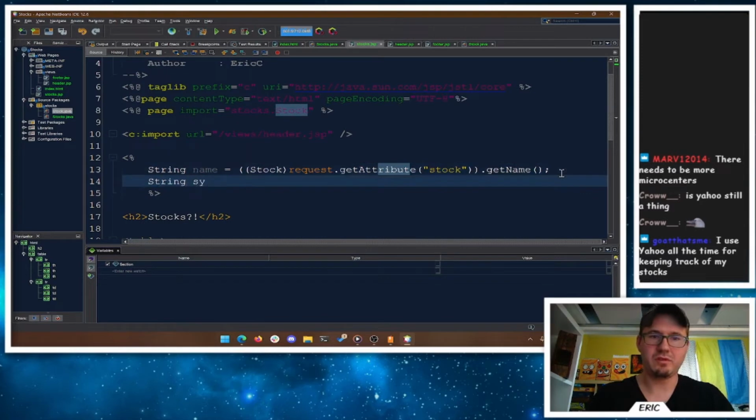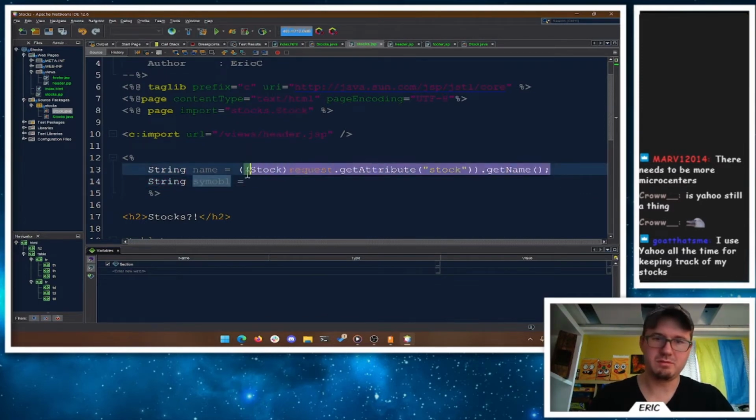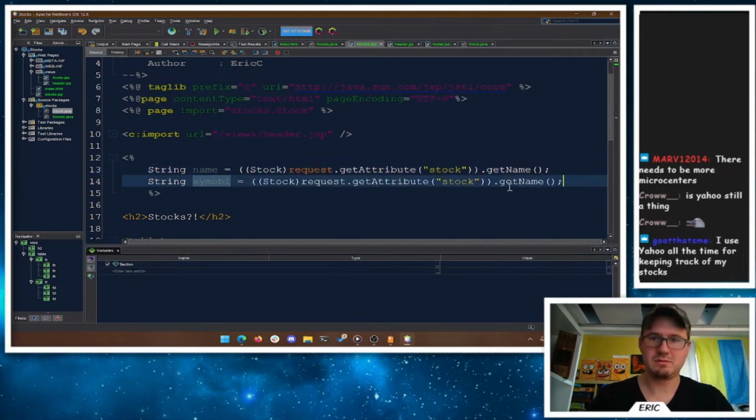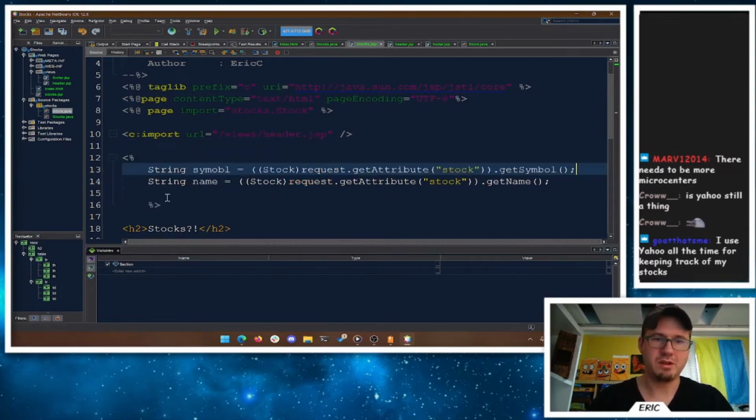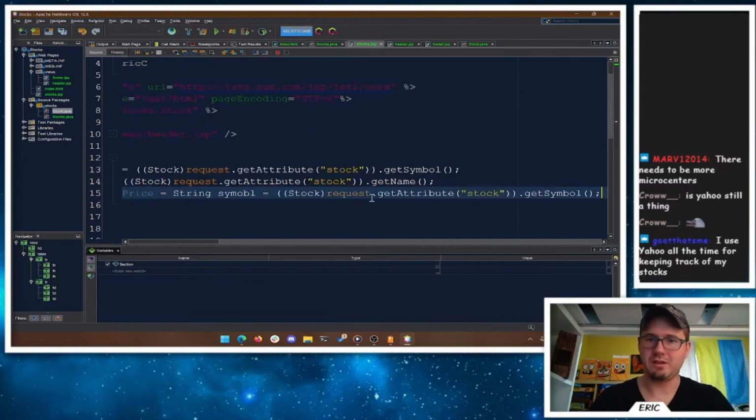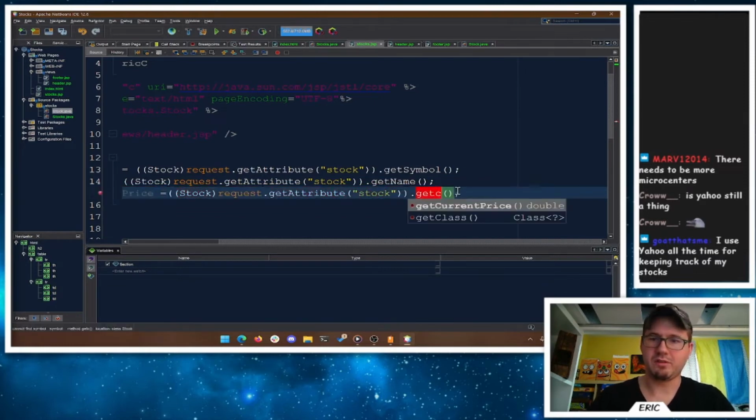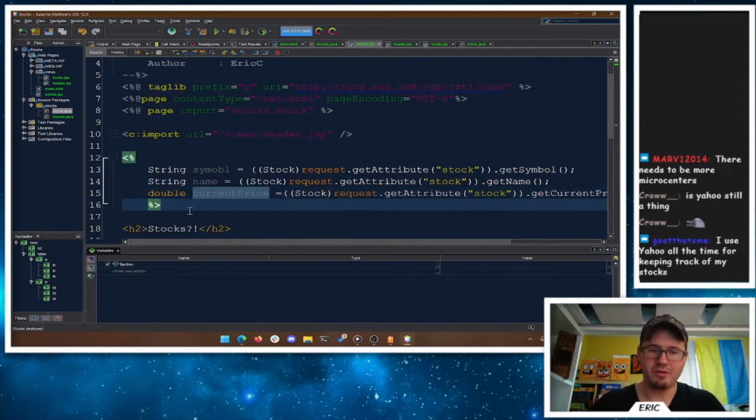We can have a string for symbol. Same thing here, but get symbol. And actually that should come first, right? We should do symbol and then name and then current price. And then a double for current price is stocks dot get current price. Okay, now I have my variables that I can use here.